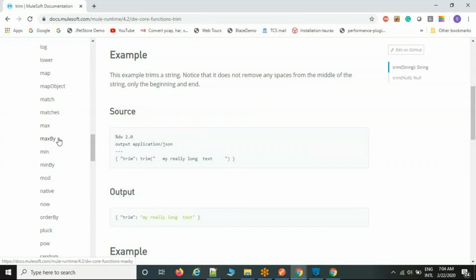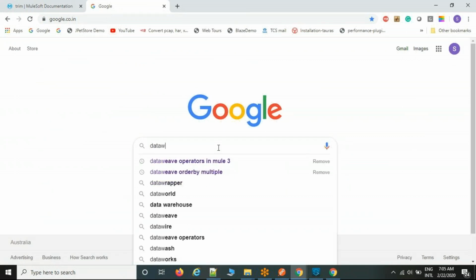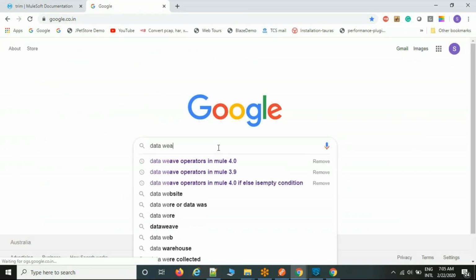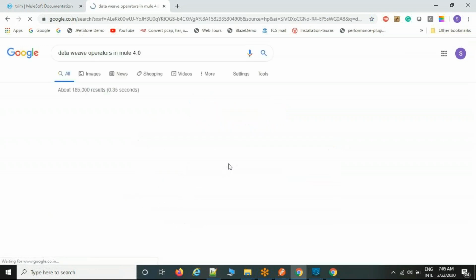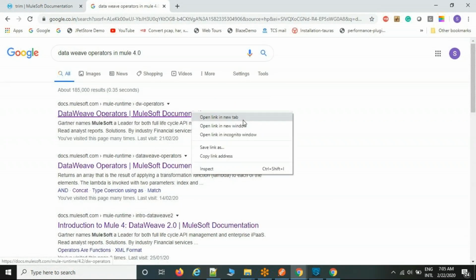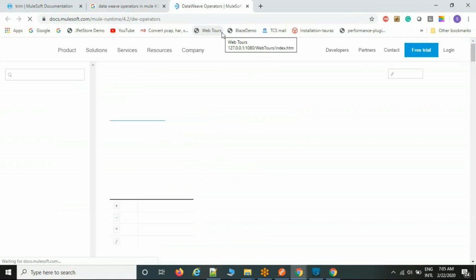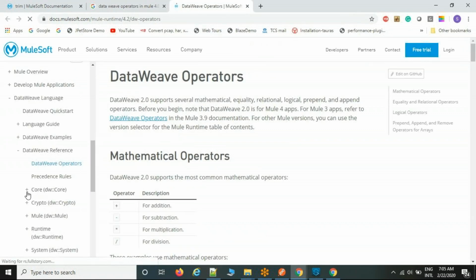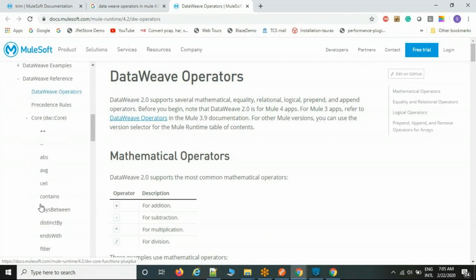At least remember 20 operators, such as the map operator and the distinct operator that we discussed last week. If you want to learn more, search in Google for DataWeave operators in Mule 4, go to the Mule documentation, and go to core. These are the list of operators there.